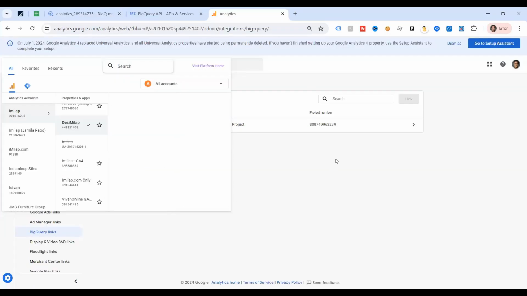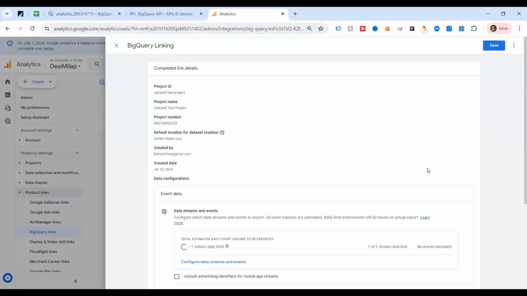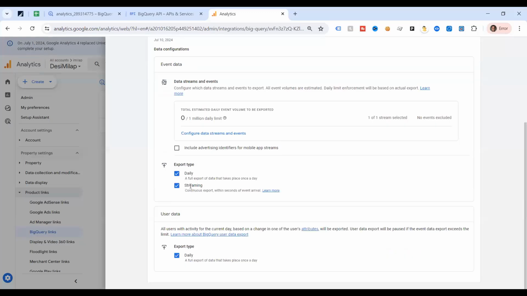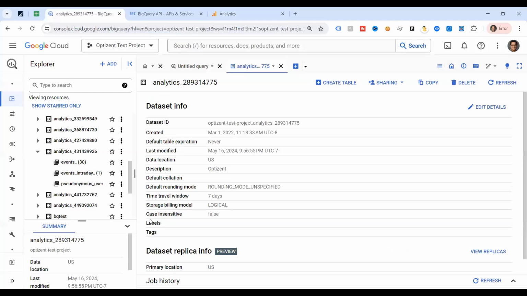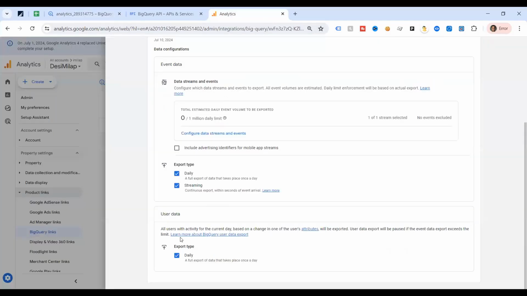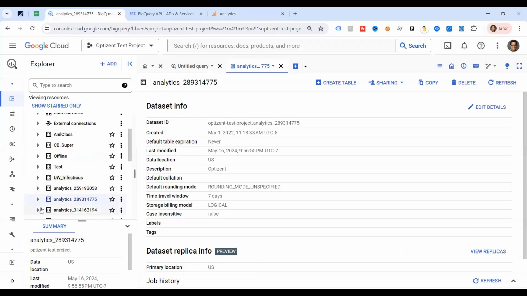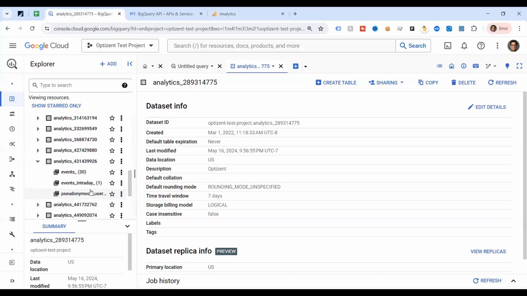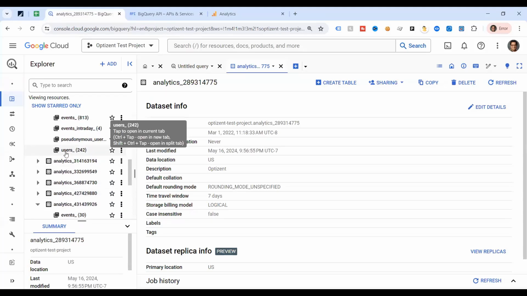Remember that streaming option right here? When I clicked on this, daily and streaming. And the third table is the user table that gets created by this option. So these three tables get created. However, user can be anonymous users and known users. So if you do known user tracking in your account, then you will also see a fourth table here that is called user table, which looks like this. So here I have event intraday, pseudo user, and user table.